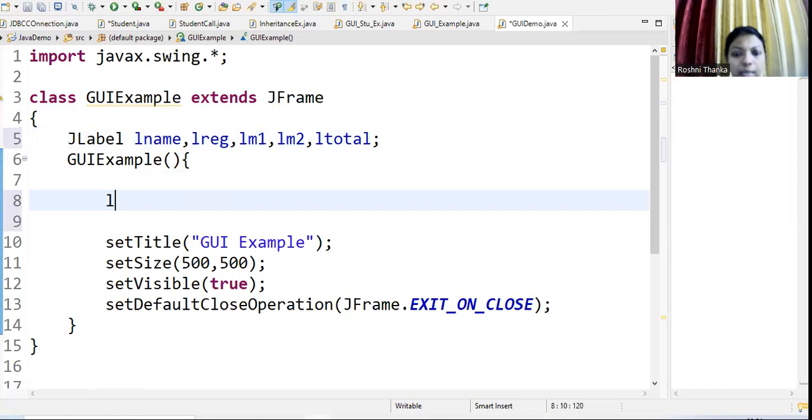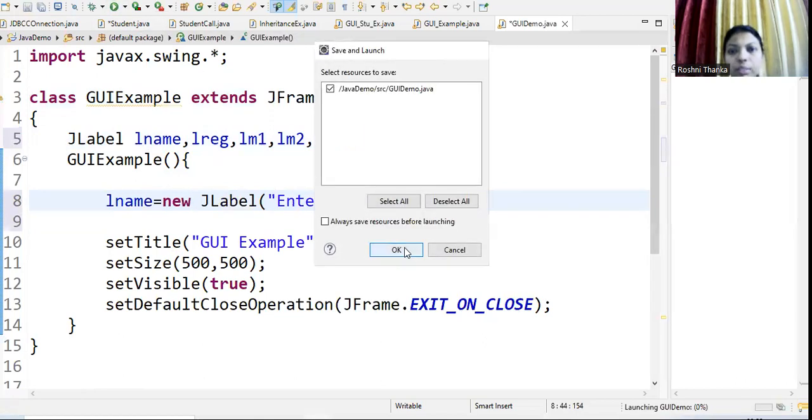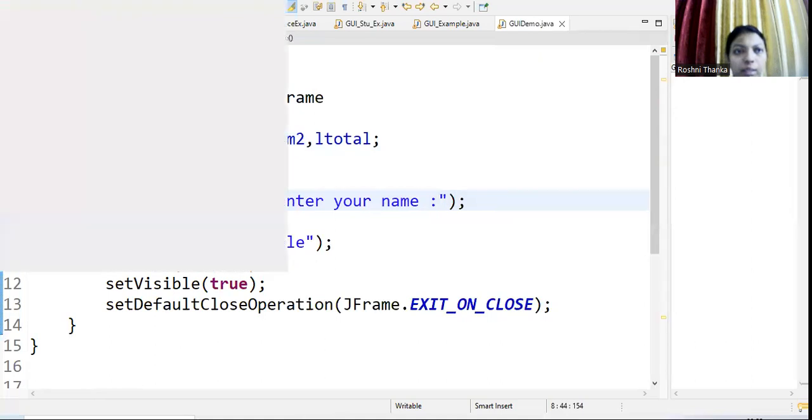So the first is L name. So we just create an object, new JLabel. So we just create a label. Inside that I have to say enter your name. Okay. So I have added a label to this. If I run it, you cannot see this label inside the window.